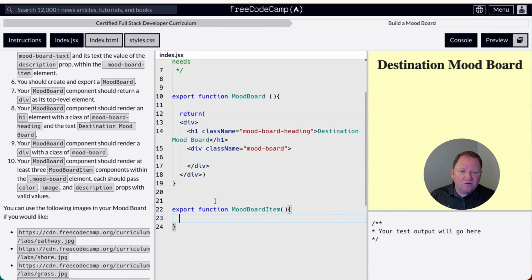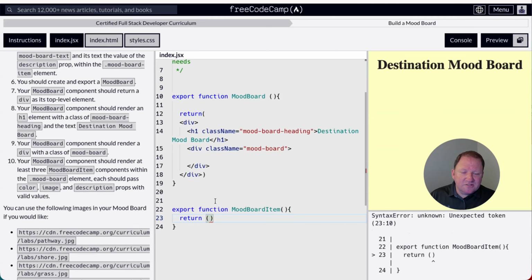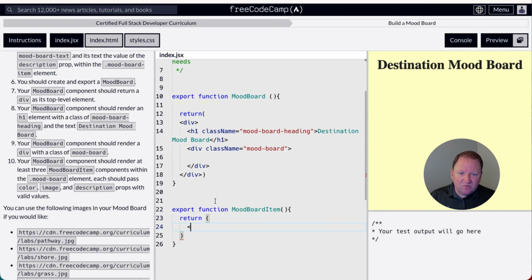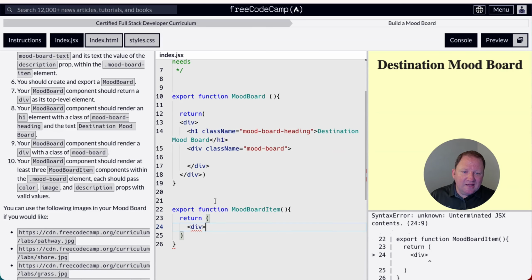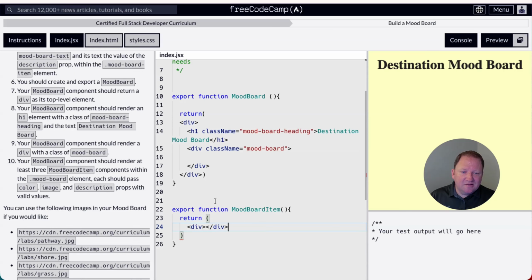And in here, remember what we did earlier. We were trying to return a single JSX element, and we just did a real simple div here. And I'm going to do the same thing. And I'm always telling my students, hey, before we start coding a lot into this mood board item, this child, let's go ahead and just put some simple text in here. We can just say hello from mood board item.